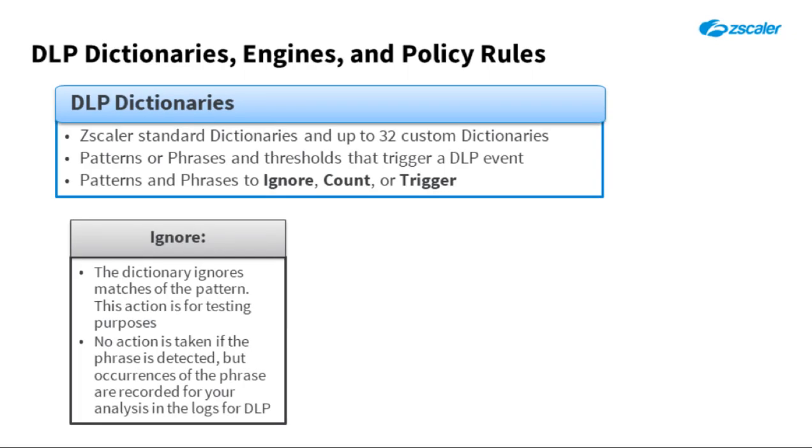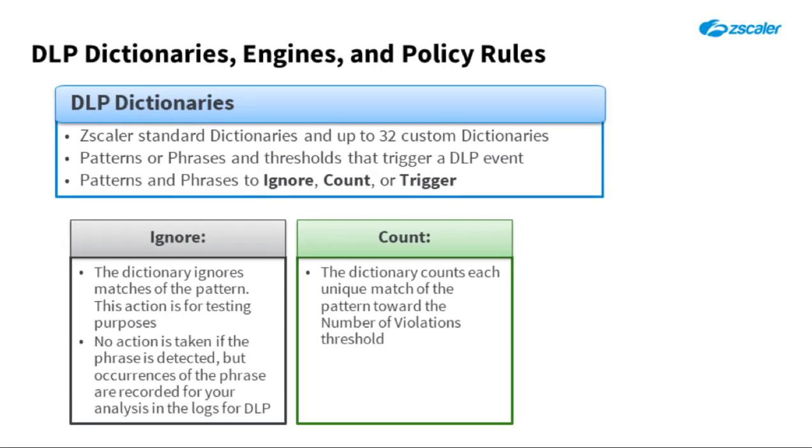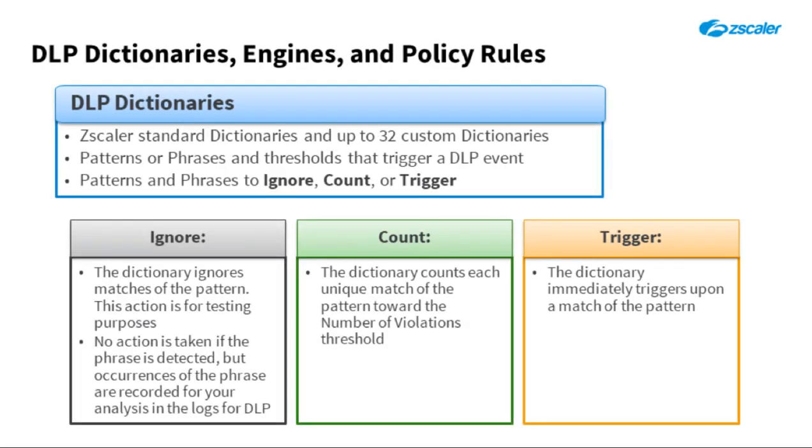The ignore option is really there for testing purposes. No action is taken, but the system will record any matches for analysis in the DLP logs. The count option adds each occurrence of a phrase or pattern to the violations total, and an event is triggered if the total reaches the specified number of violations threshold. The trigger option triggers an event immediately on detection of the phrase or pattern.